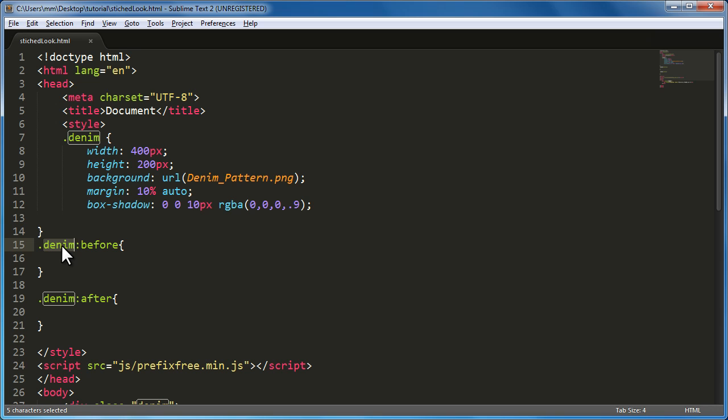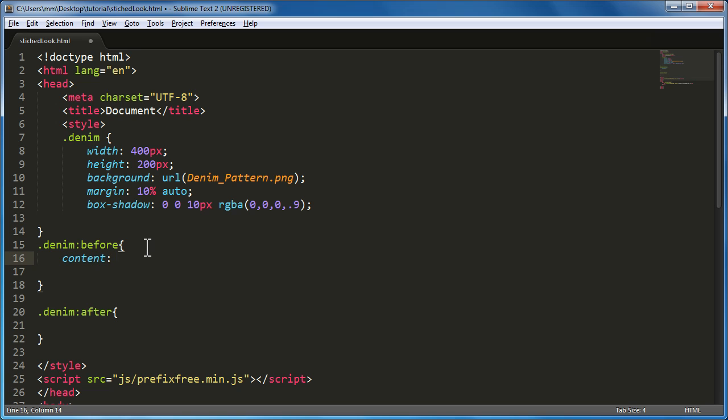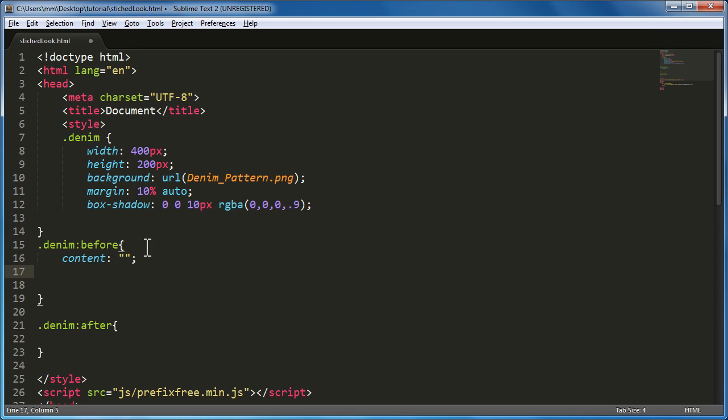Denim before allows me to add some content before the class Denim. Again, you should have a good understanding of the pseudo classes before and after. I'm gonna again not dwell into the details. This tutorial can be considered to be moderately difficult, which is not going to take you too much into the basics, right? Empty content. Let's style the content.